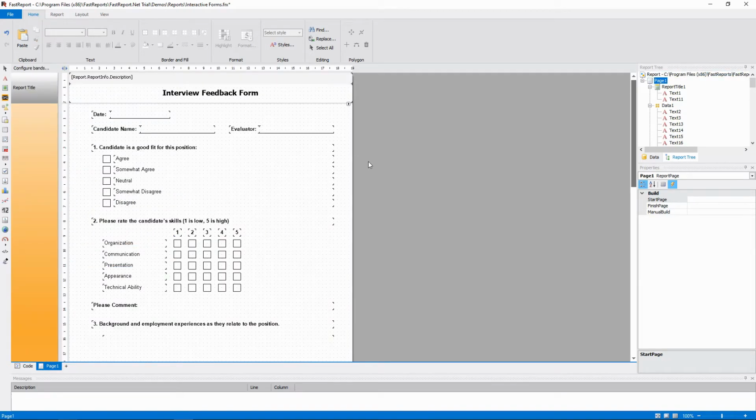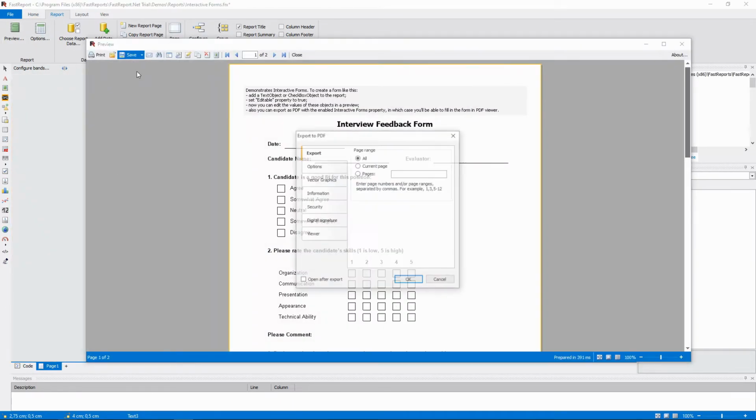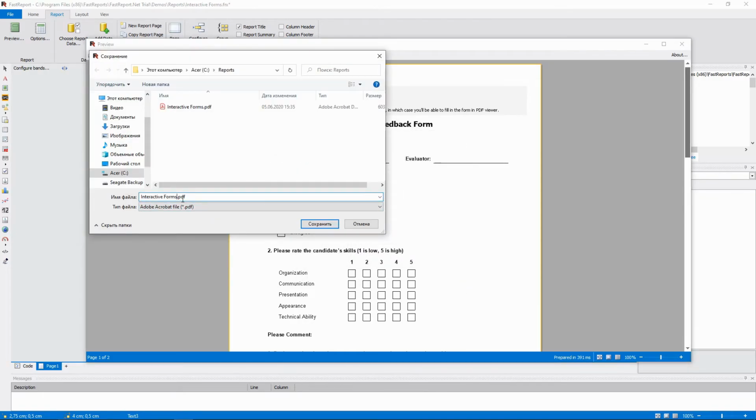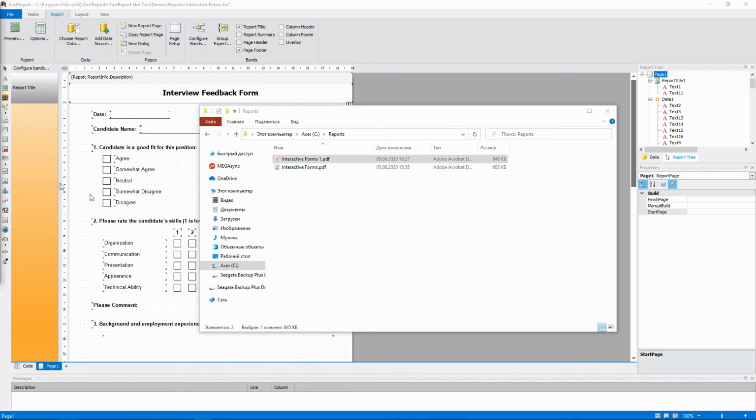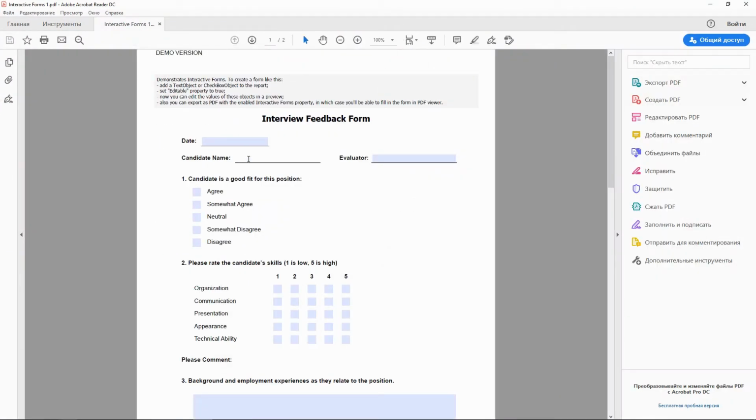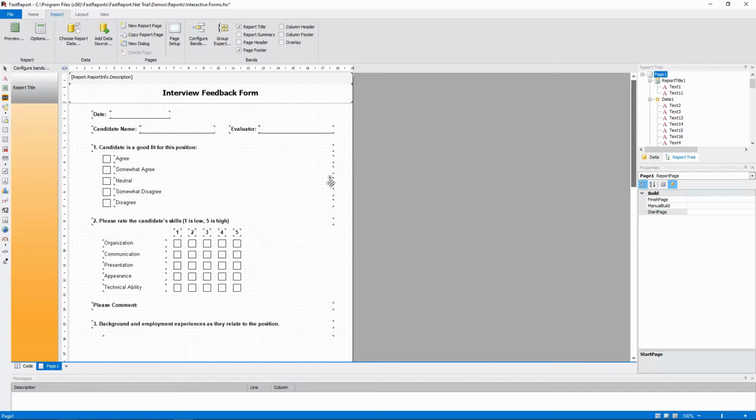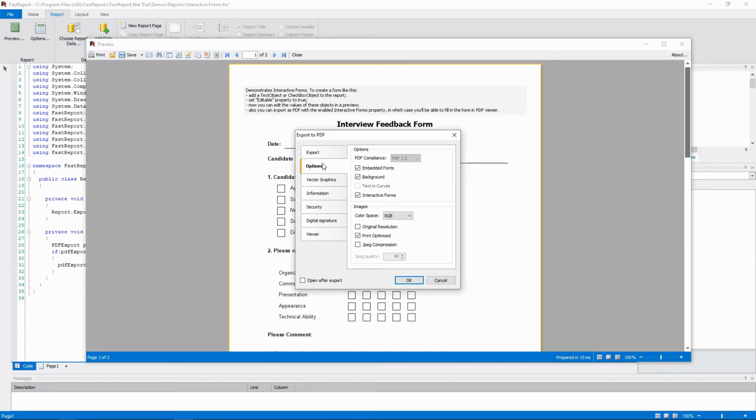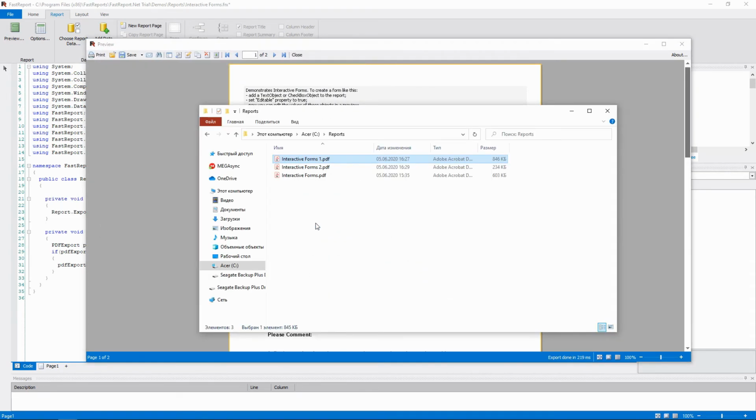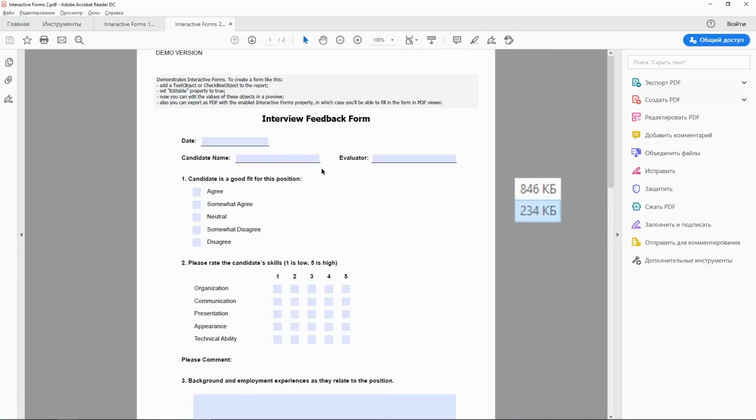And for this editable object, I'll change the font. I'll save it as interactiveforms1.pdf. We can input any text in its editable text objects. Now let's get back to the code and uncomment the line that sets up a pattern and export the report as interactiveforms2.pdf. You can see that the file size has significantly decreased after we enabled the pattern.